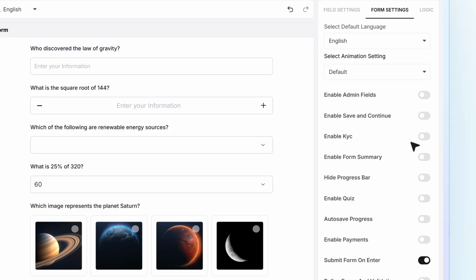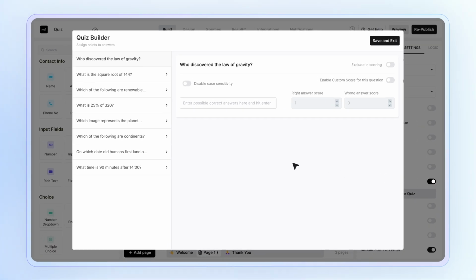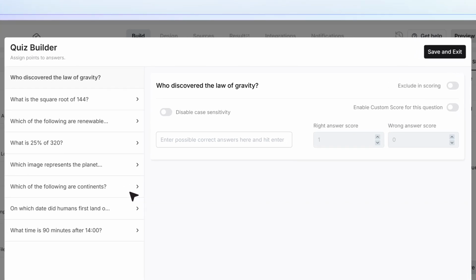Go to Form Settings and enable the quiz option. Once enabled, you'll see a new quiz window where all your questions appear on the left side. Let's configure them one by one. For the question, who discovered the law of gravity? The correct answer is Isaac Newton. In the input field, you can enter multiple acceptable answers such as Isaac Newton, Newton, Sir Isaac Newton.